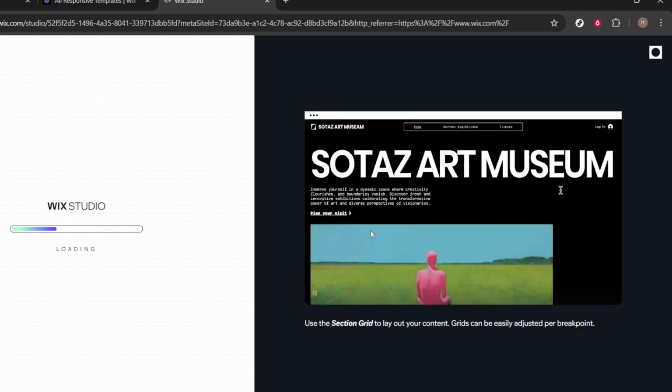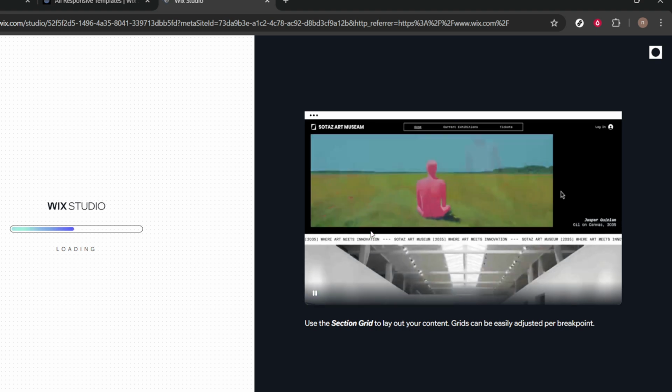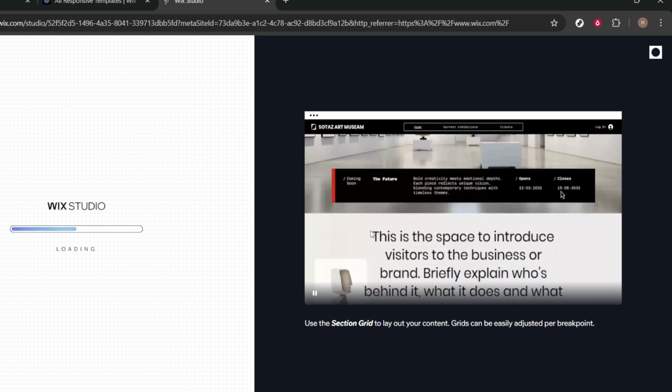You'll land on a summary screen confirming your choice. From here, open the template in the editor by clicking Edit. The Wix Studio editor will load with the full page ready to customize. Take a moment to get oriented.